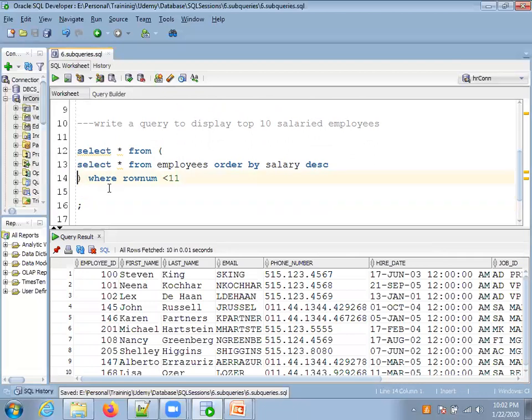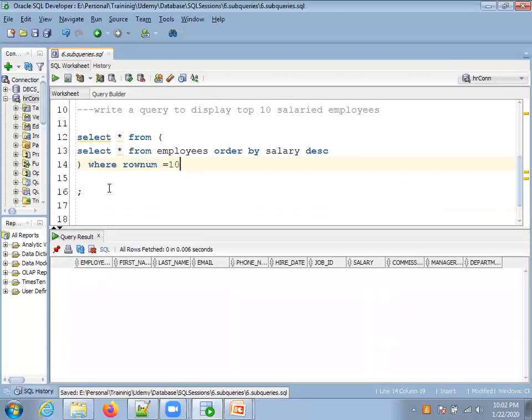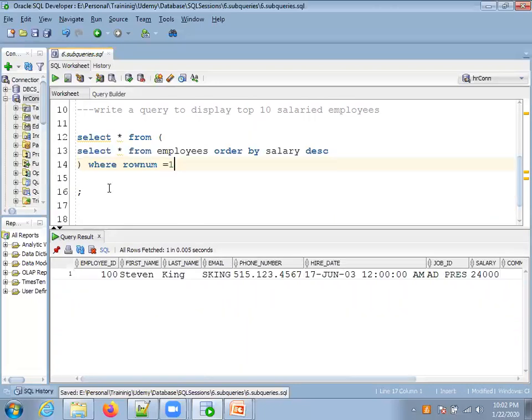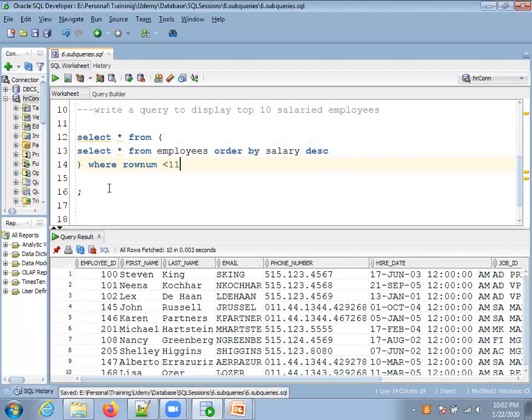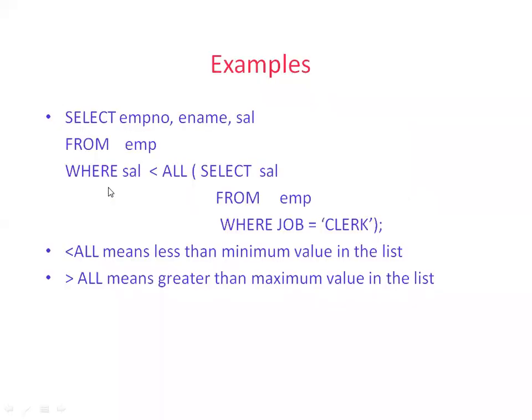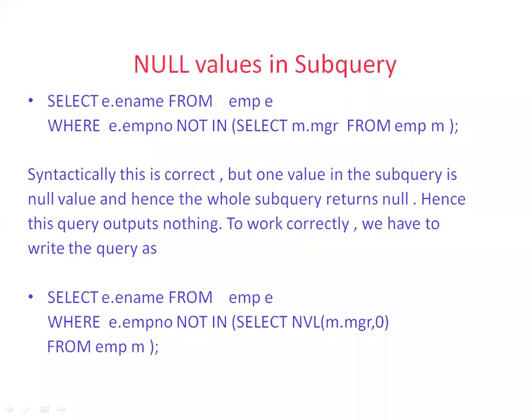So don't mention is equal to. When you mention is equal to 10, it will not work. It will work only when you mention is equal to 1. Is equal to 1 will fetch the first record from the inner query, but when you mention any other value with is equal to, it will not work. So that's why you just mention less than 11 so that it will fetch the 10 records. Now, this similar logic, next one.